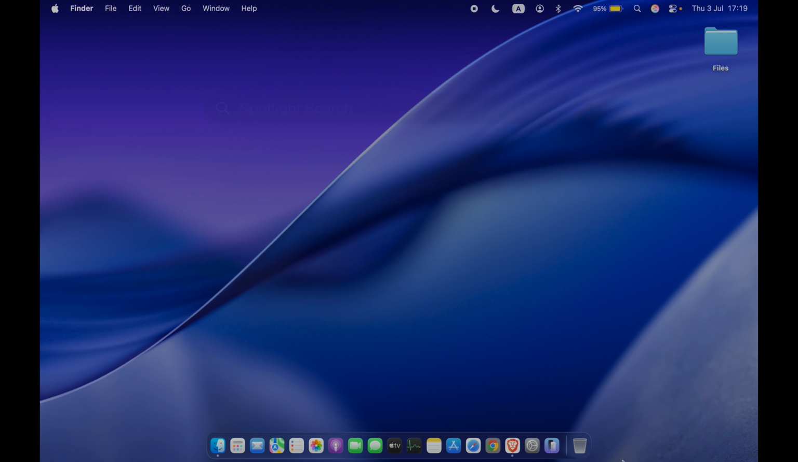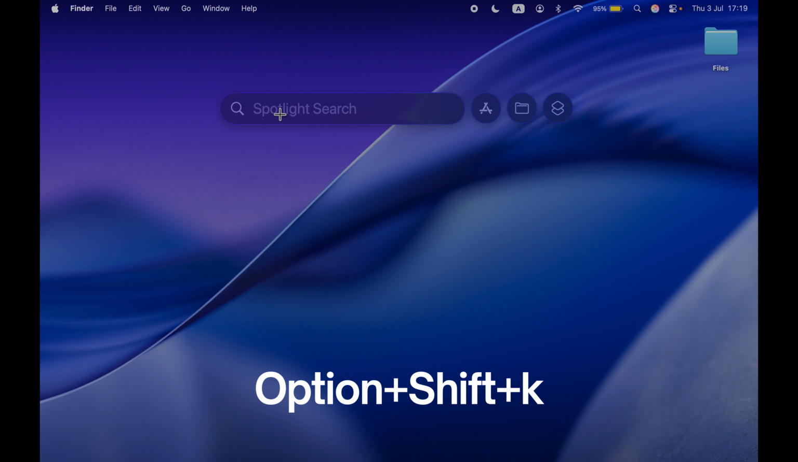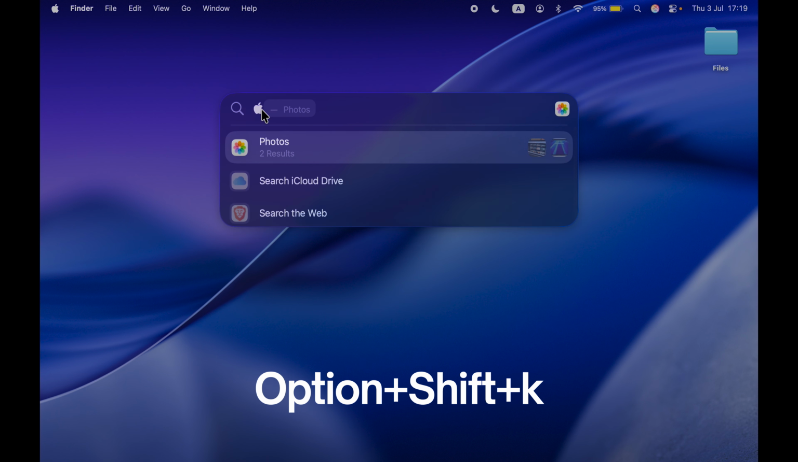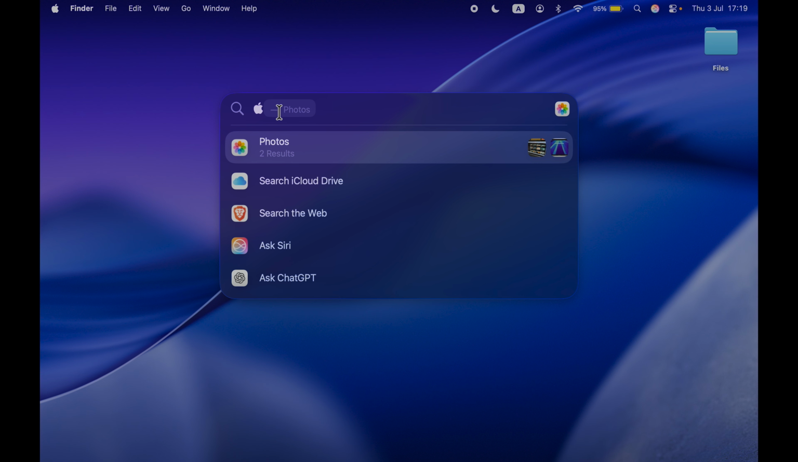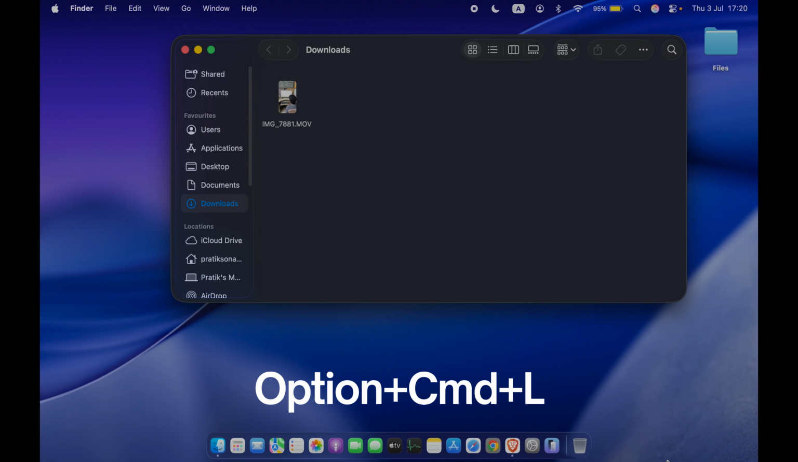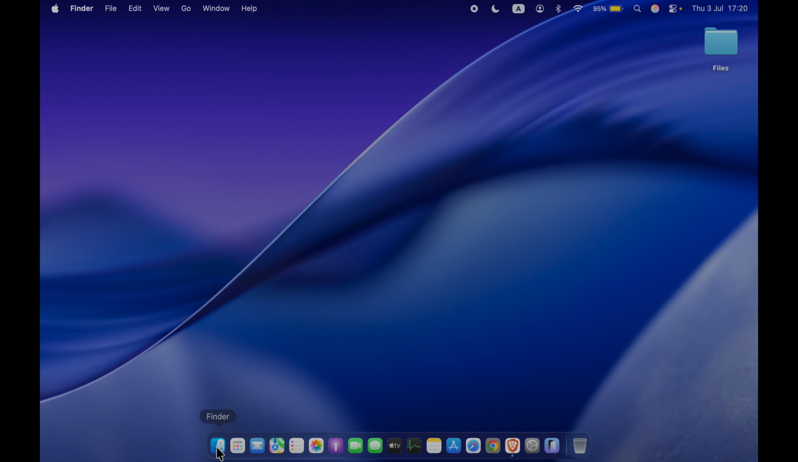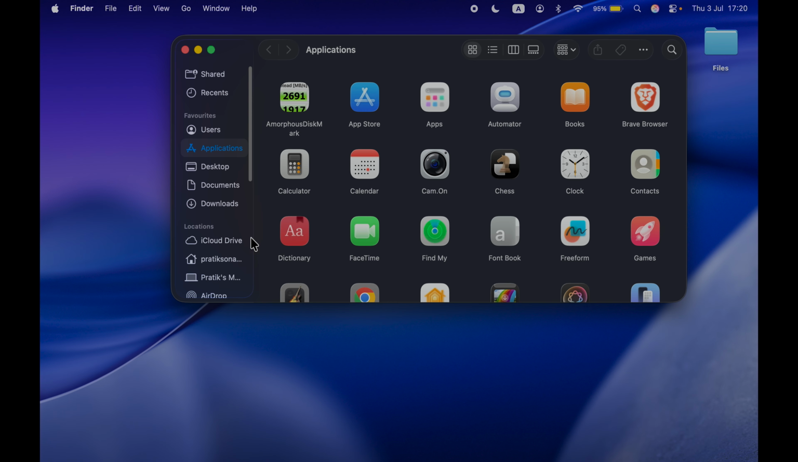Now the next Option key shortcut is actually very interesting, and to show that, let me open Spotlight search just for example. If you want to type Apple logo, then you can use shortcut of Option Shift and K. What it will do is basically it will type Apple logo, and you can use this shortcut wherever you want. Next thing is, if you press Option Command and L, it will take you to downloads folder directly. You don't have to go to Finder each and every time and search for downloads. You can use this shortcut.